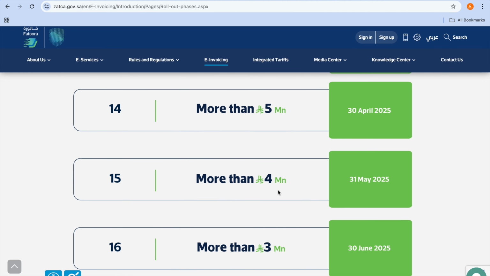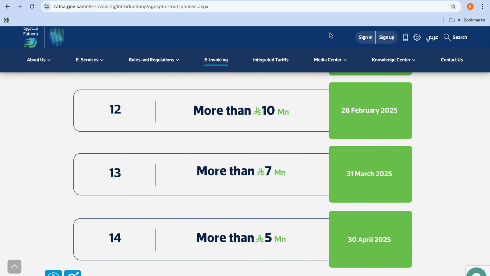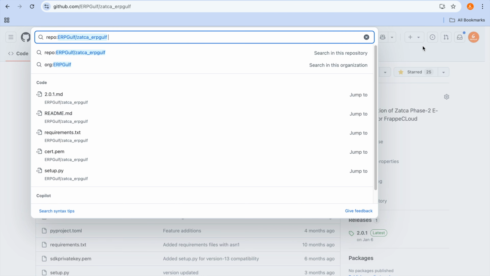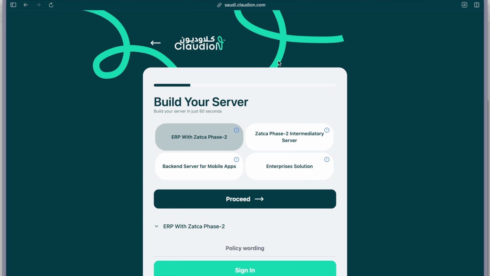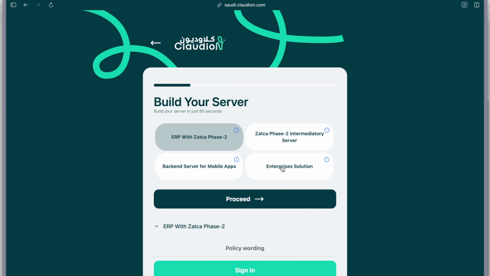And this app that we are giving is a free app. It's an open source app. And this open source app you can install on any ERPNext, wherever you got it, on Frappe Cloud, on independent cloud, or wherever, because it's completely open source. Or if you don't want to take that headache, you can go to our website, Claudion.com, and you can build your own server or port your other server.